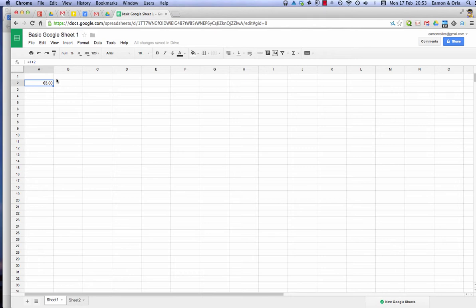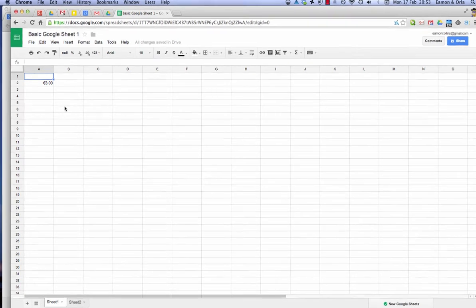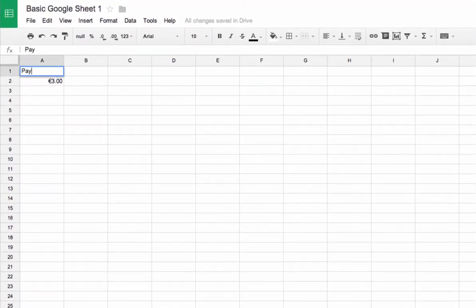Now, concentrating on the main interface of the spreadsheet itself, let's look at a few cell entries. Say, for example, I want to put in a few headings, so I'll have payment.